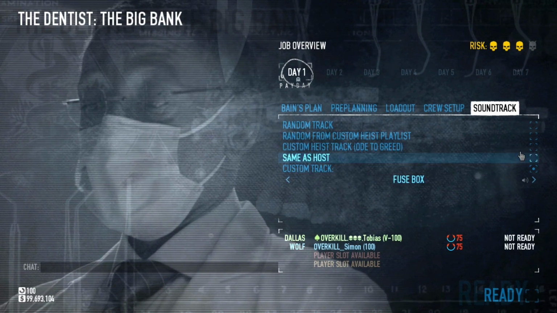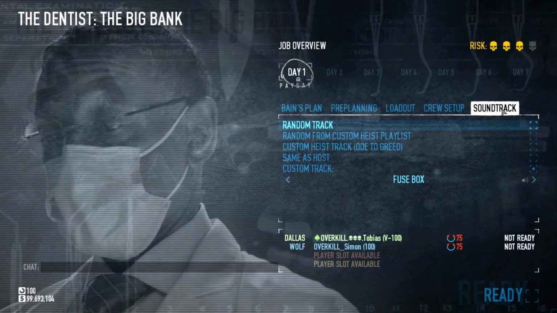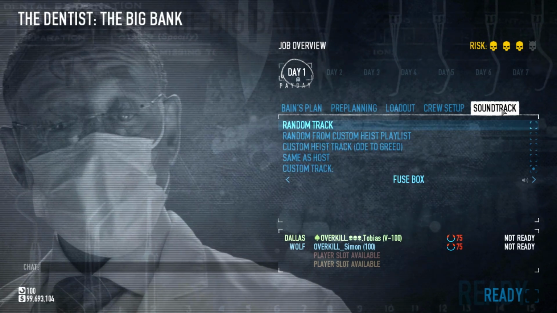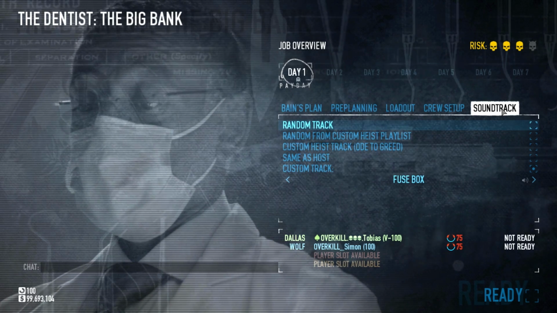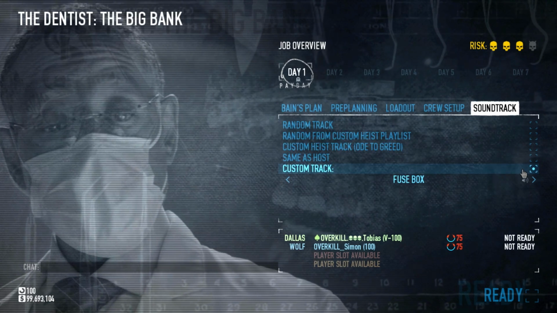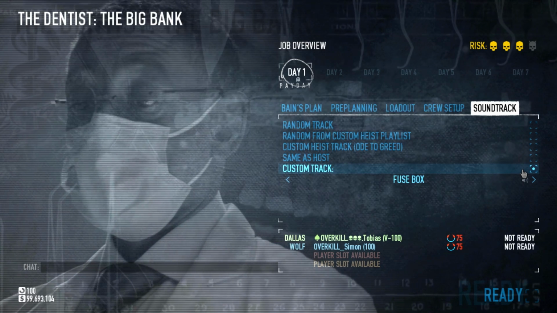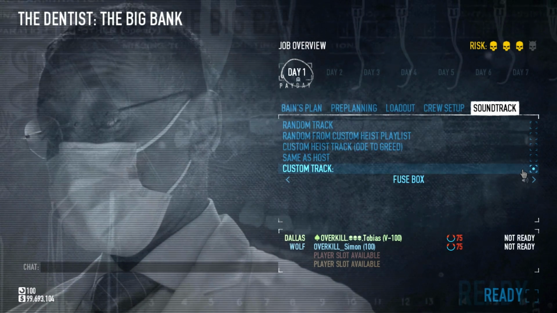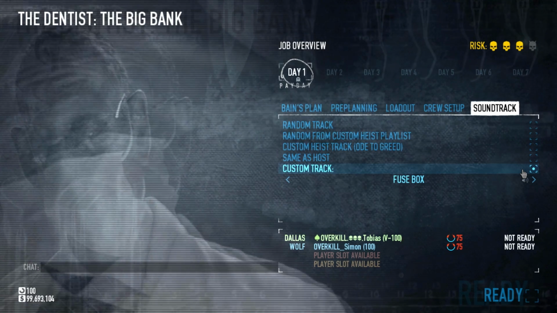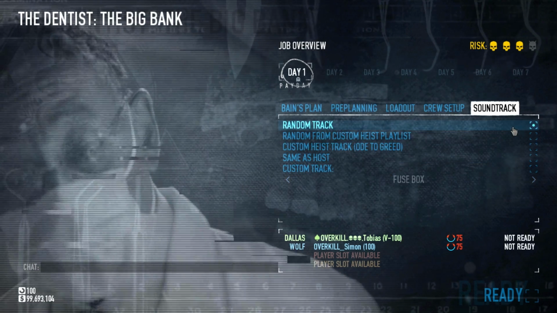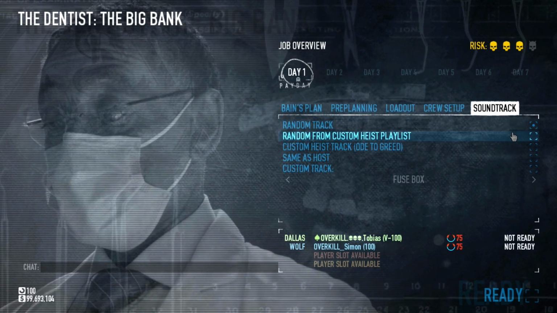Whatever option you've selected in the loadout screen's Soundtrack tab will be stored and stay the same, even if you play other heists, until you enter the Soundtrack tab again and change the option. So, if you have the Play Custom Track option activated and play several heists in a row without altering this setup, you will always hear the same music. If you want variety but you're not interested in constantly having to change your soundtrack setup, you may want to select another option. One that makes sure you always get some variety, like Random Track or Random from Custom Playlist.